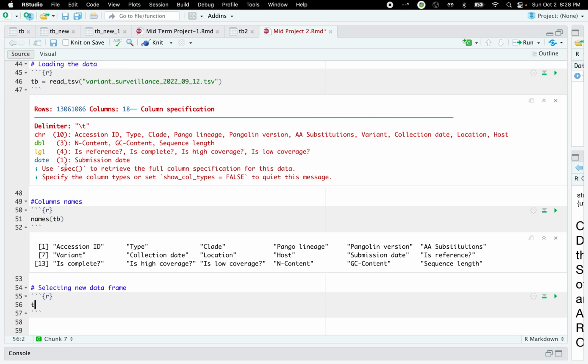So what I'm going to do, I'm going to select some columns. I'm going to select the clade because that's what I'm interested in. I want to select the location, and I want to select the collection date. These three columns I'm interested in, and I want to name this data frame dbnew.